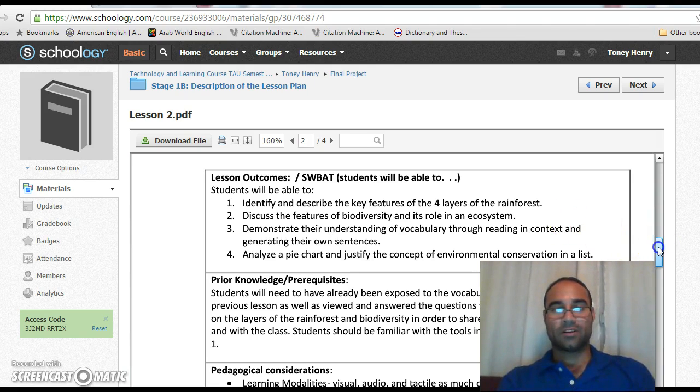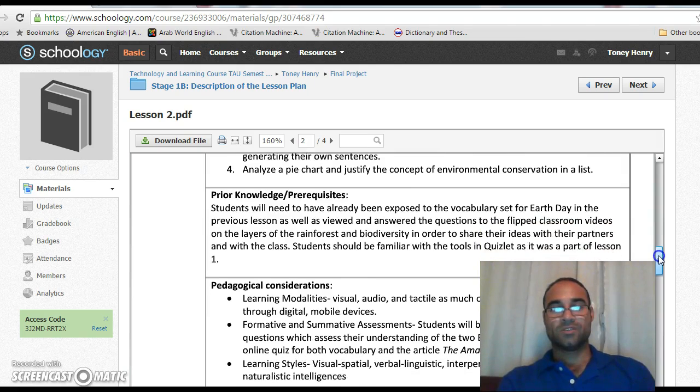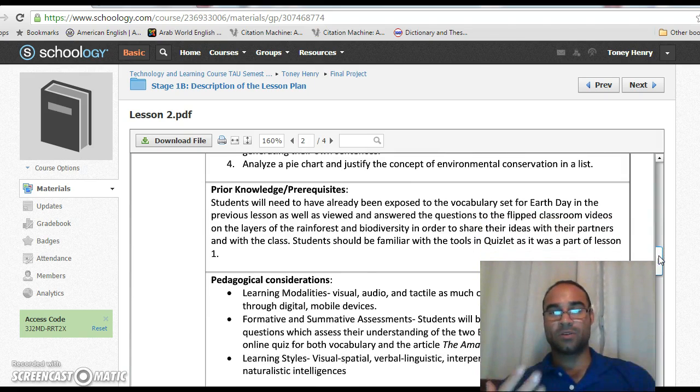In terms of prior knowledge and prerequisites, students will need to have already been exposed to the vocabulary set for Earth Day in the previous lesson, as well as viewed and answered the questions to the flipped classroom videos on the layers of the rainforest and biodiversity, just so they can share their ideas with their partners and also with the whole class, being part of an engaged discussion. Students should be familiar with the tools in Quizlet. This was part of lesson 1.